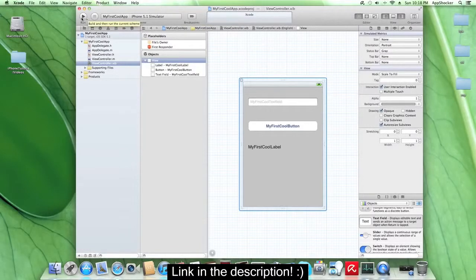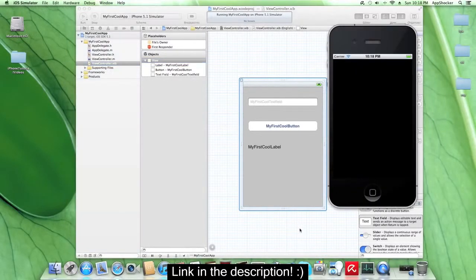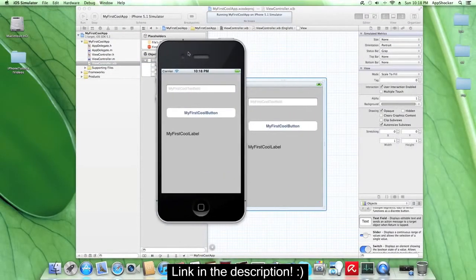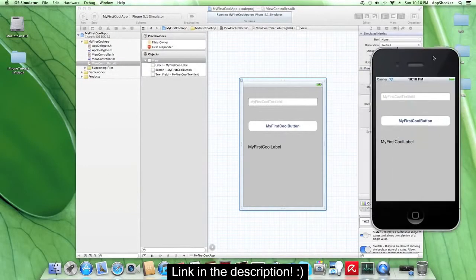So you see we have our three UI elements, and now let's just take a look at whether your app works or not. I just click on run. If you click on run, then Xcode compiles your app and it launches in an iPhone app simulator. This takes a while, and here you go. So this is our first iPhone application. As you can see, we have our UITextField, our UIButton, and our UILabel. So that was pretty easy so far.